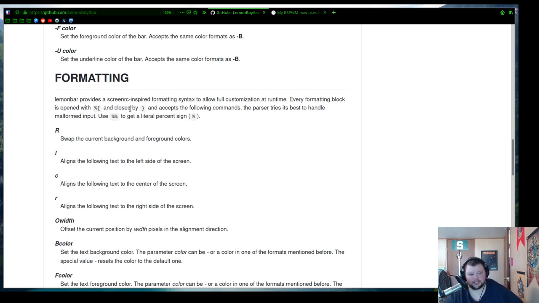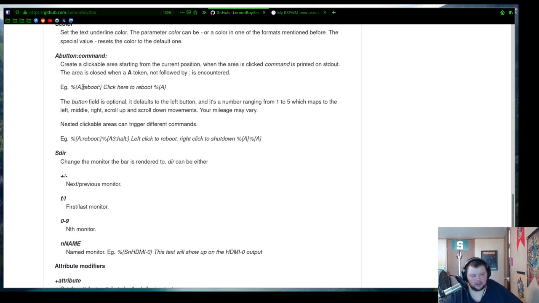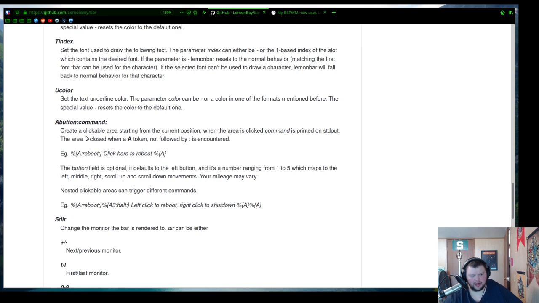Lemonbar provides a screen RC-inspired formatting syntax to allow full customization at runtime. Every formatting block is opened with percent, curly brackets, and closed by curly brackets, and accepts the following commands. The parser tries its best to handle malformed input. Okay, so that's kind of like SL status, so that's easy enough. Let's look down here. It says there was like a percent. So like the letter goes in the curly brackets. That doesn't make any sense, but we're going to try it out.